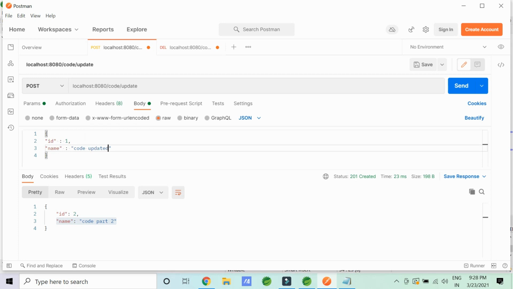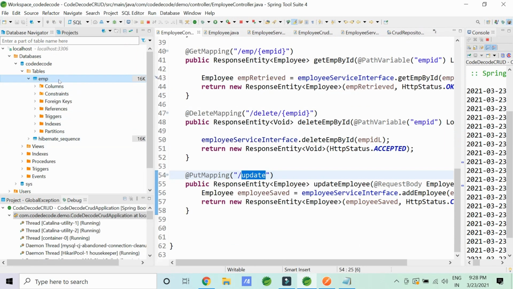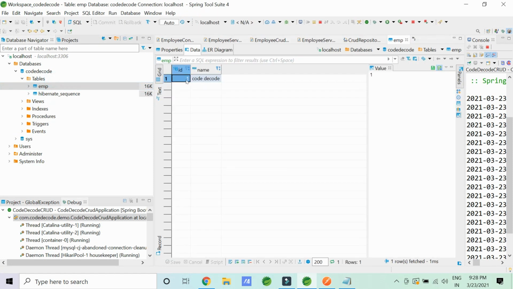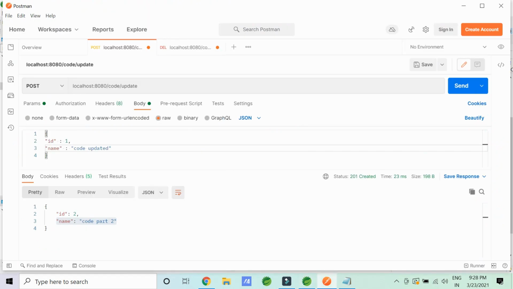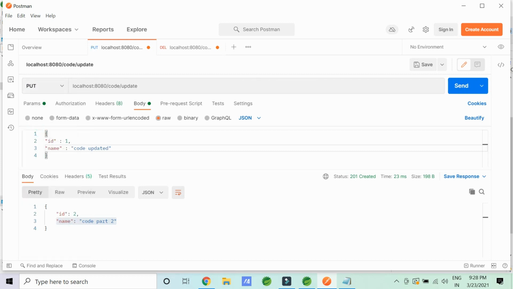Currently my name was code decode, right? If you can see here, my name was code decode. I want 1 to be updated as code updated. Now again, remember this is not post, it is put. Otherwise, again you will get what error? The method not allowed error. So let me run this for you.